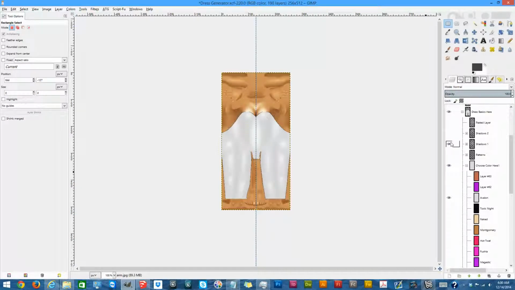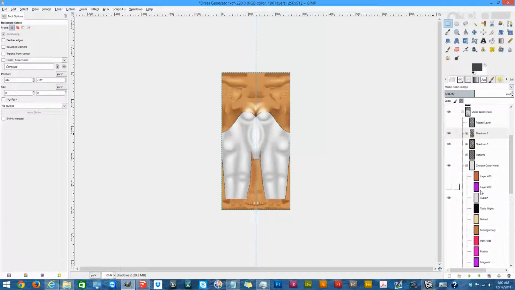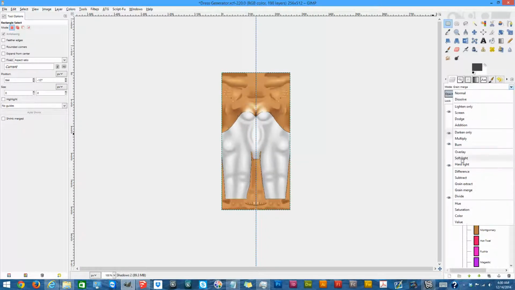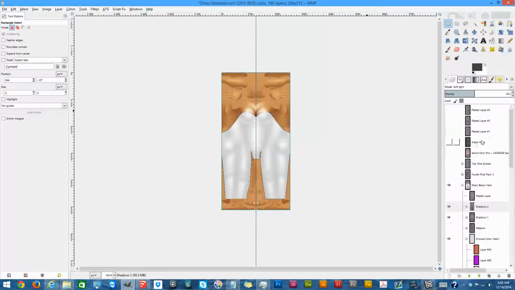How about a white bodysuit? That would be kind of different. And again, I can use both of these shadows, just make one a little bit less in opacity, change its layer mode. I just like soft light. Okay, so there's that one.